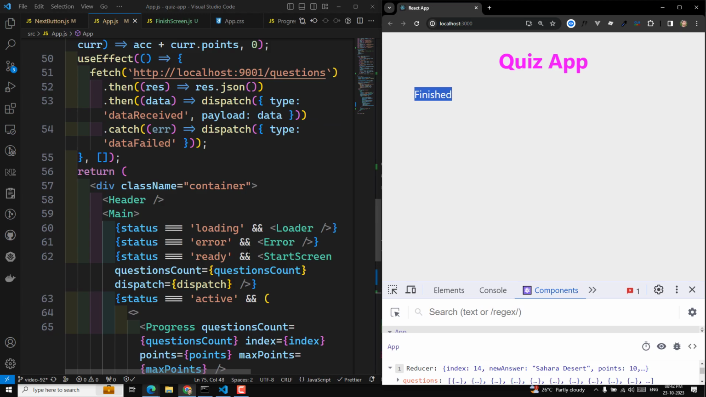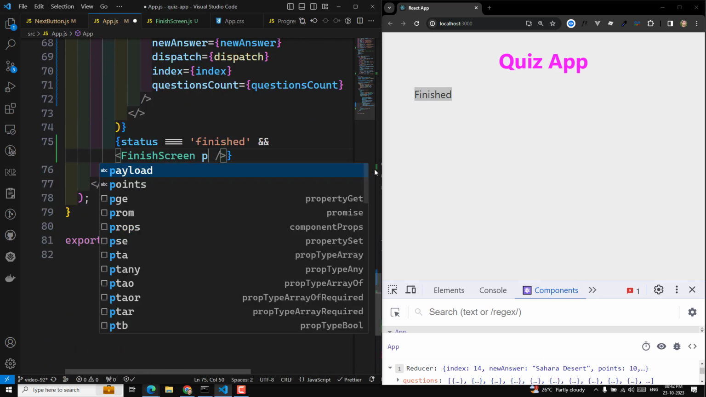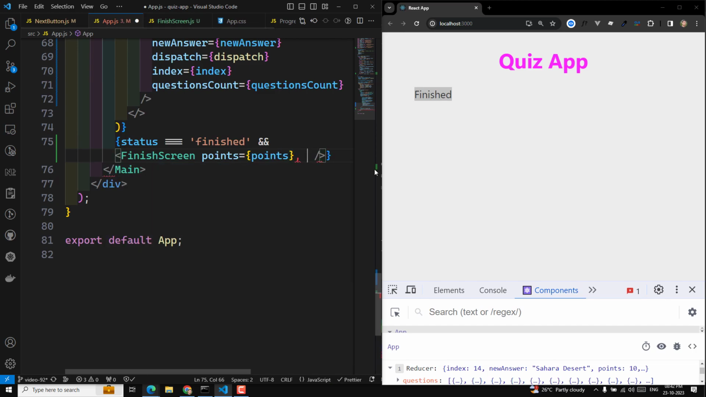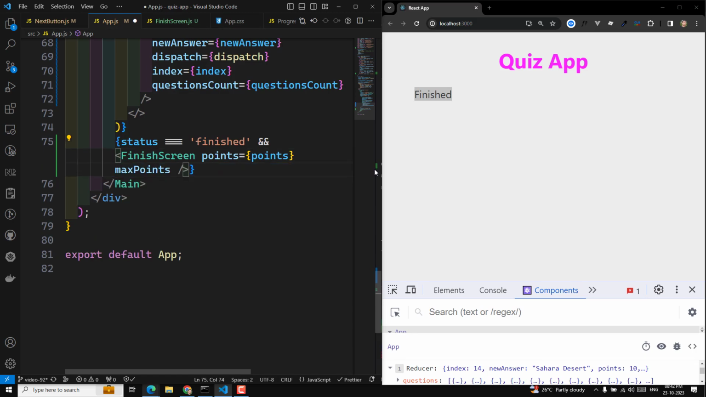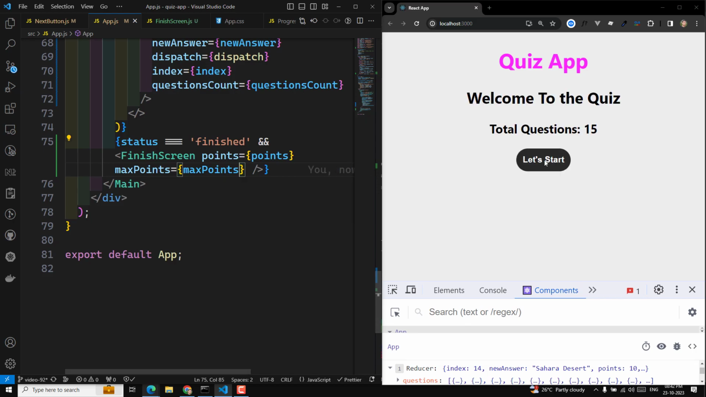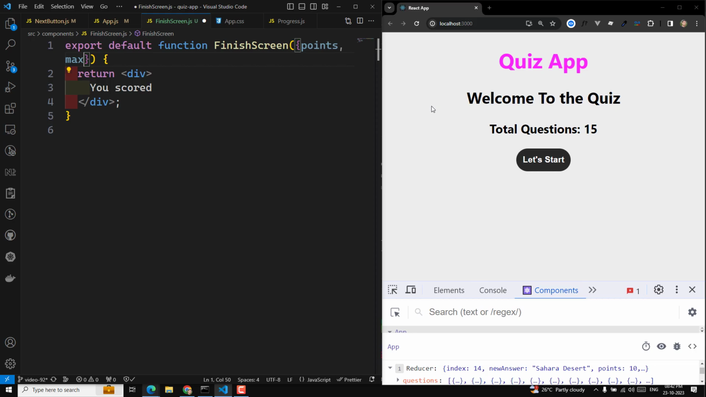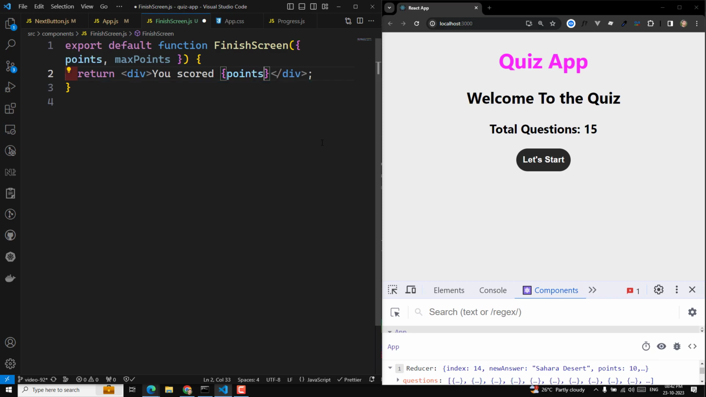So for this one, we need to send the points to this component. Okay, so we have the points with us. So let's send the points, and also we have the max points, right? We have used the reduce function to calculate the max points. So we have the maximum points with us. Let's go to the finish screen, and here I will have something like, use code. Here we will get the points, and the other one is the max points. Okay, use code: points out of max points.